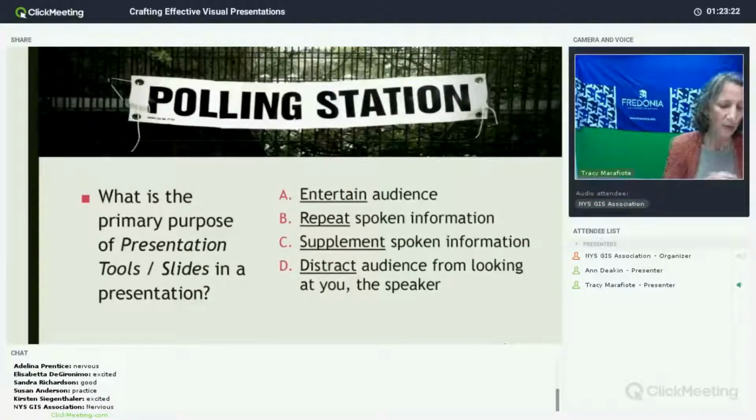So again, before we get started further on this section, I want to take a quick poll. What would you say is the primary purpose of presentation tools or slides? And I'm going to stay silent again for a few seconds while you type in the underlined word that represents your choice. Would you say that the primary point is to entertain the audience, to keep them interested? Is it to repeat spoken information? Is it to supplement spoken information? Or is it to distract the audience from looking at you while you're speaking?